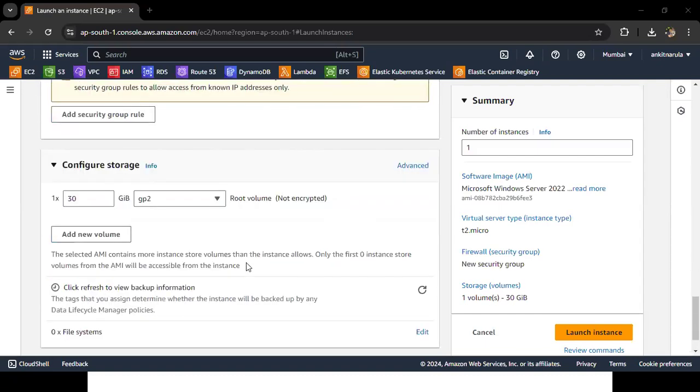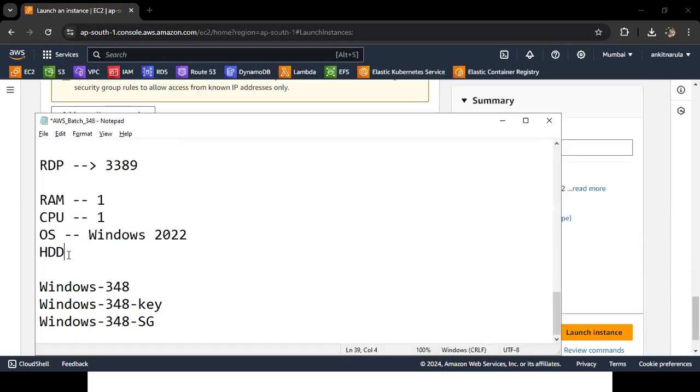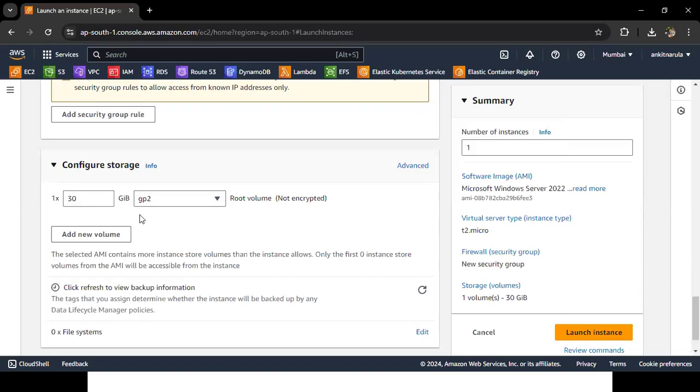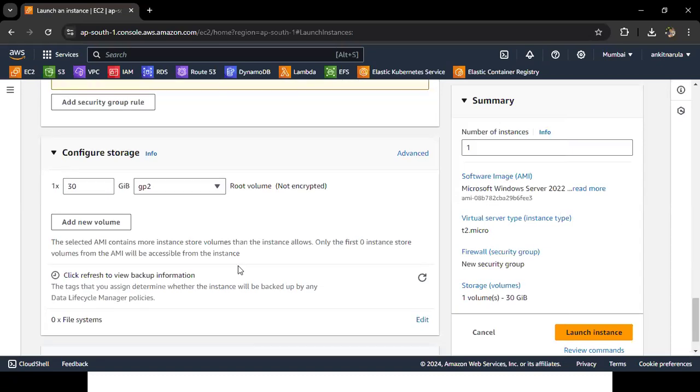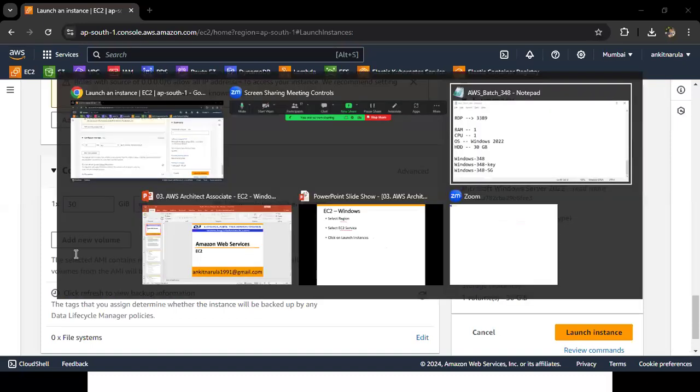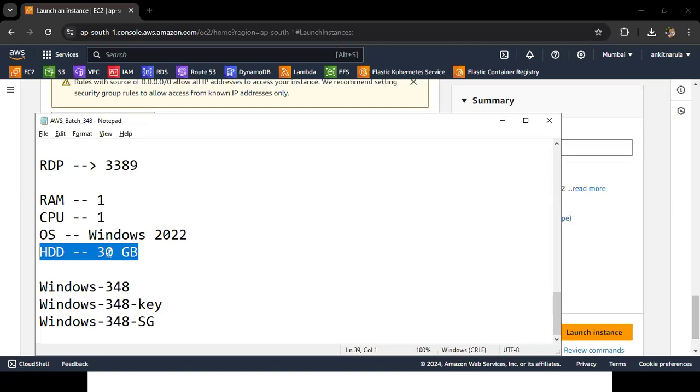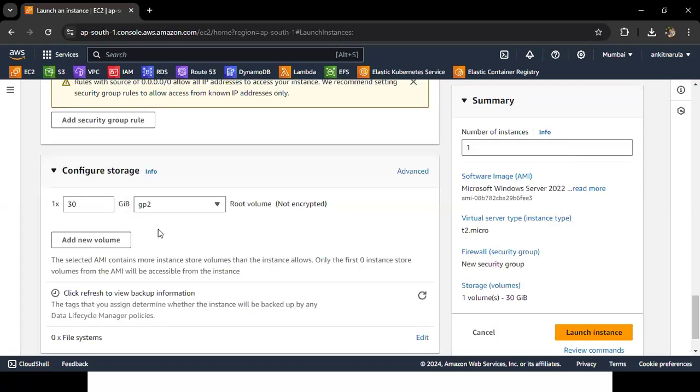Now, storage. Hard disk. By default, how much hard disk are they giving us? 30 GB for a Windows machine. And a maximum of 30 GB is free for one single EC2 machine. If you go with more than 30 GB, they will charge you. With less than 30 GB, they will not charge you anything, because a maximum of 30 GB is free. And for a Windows machine, a minimum of 30 GB is required to create an EC2 machine. The minimum requirement is 30 GB.